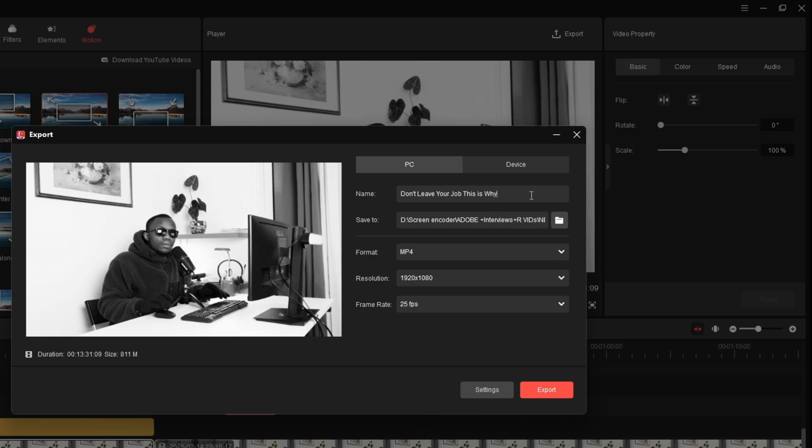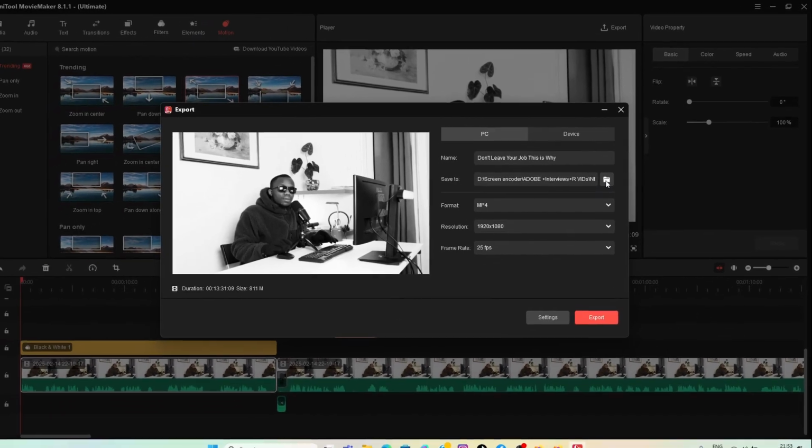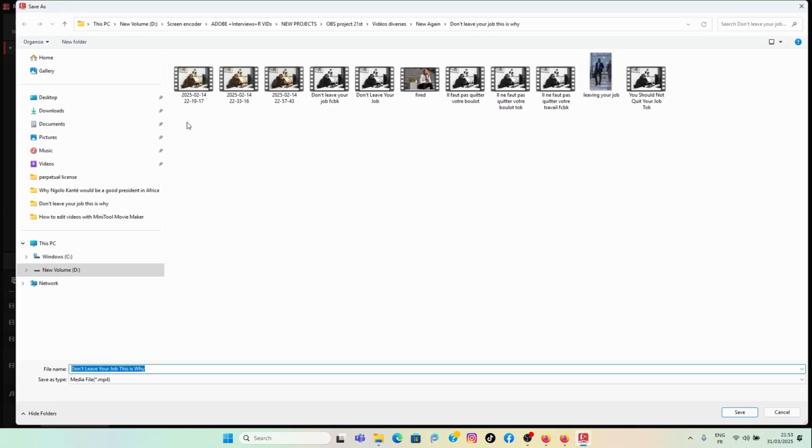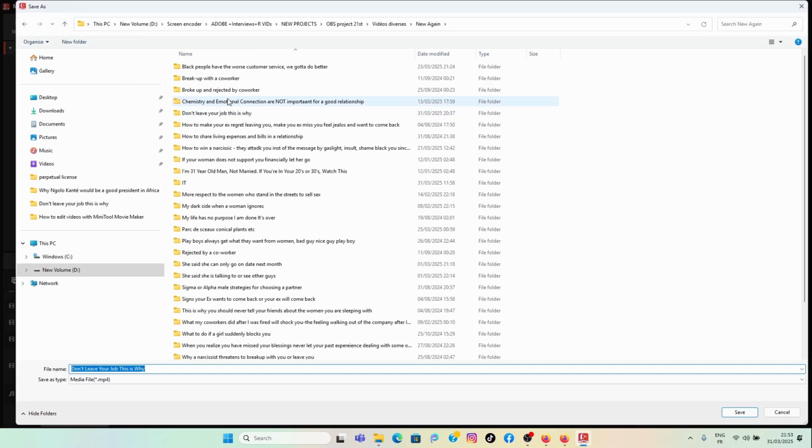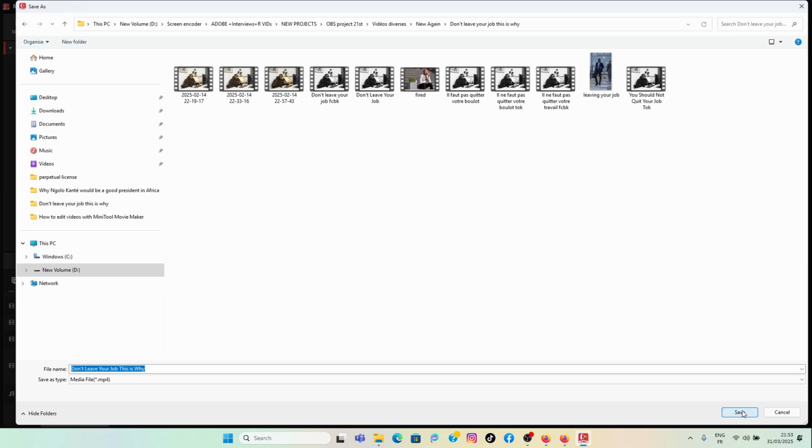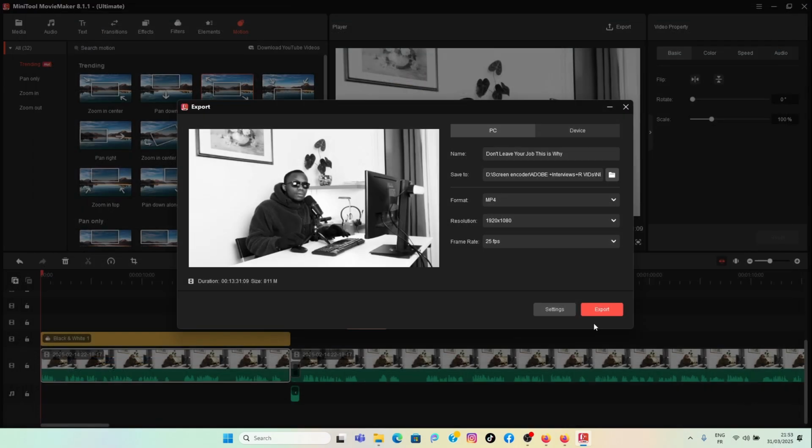You see? Now I can click on save to. Click on this folder icon here and make sure you select the folder where you really want to save your file. So I want to put it in this folder. I can put it on the desktop, wherever. I click on open, save.